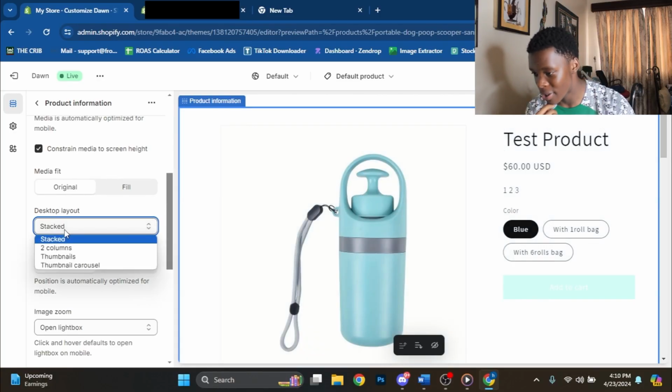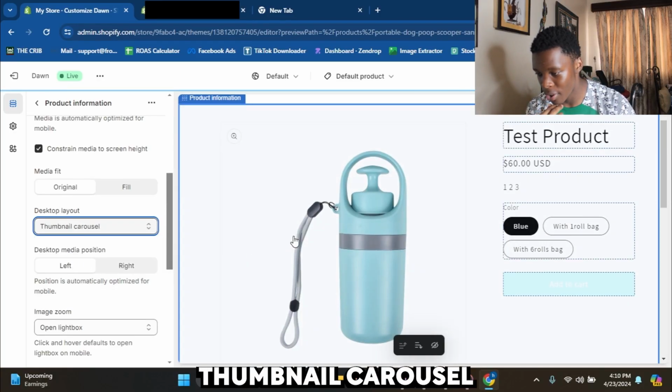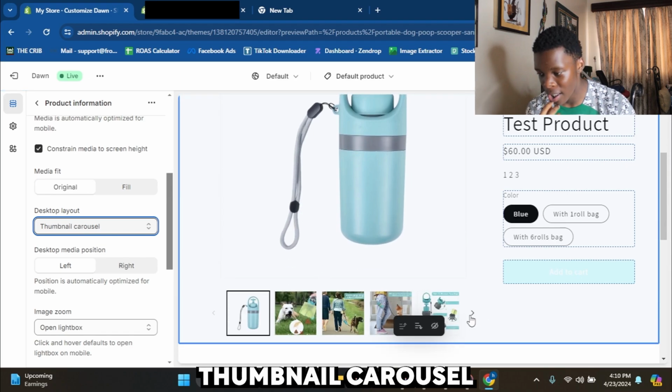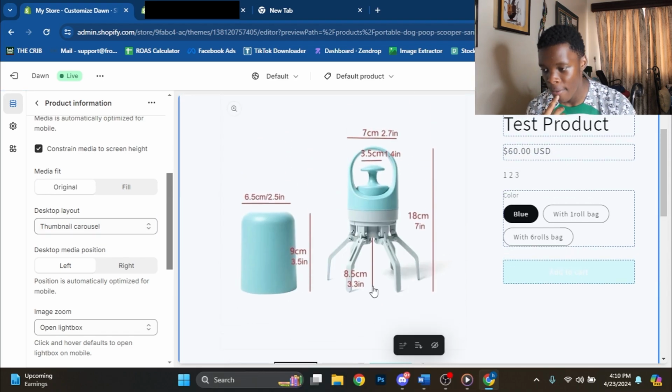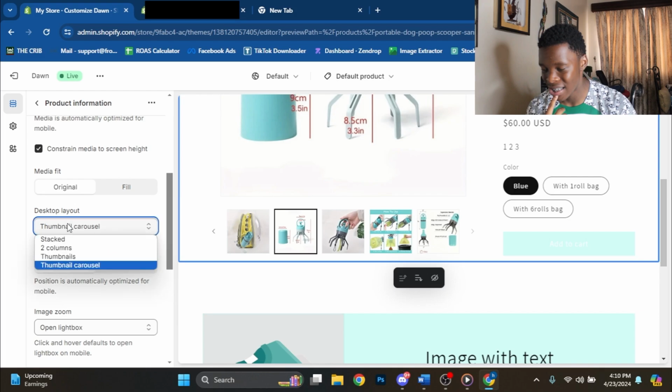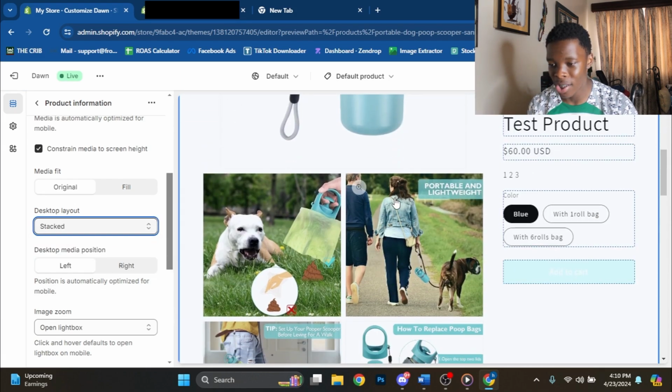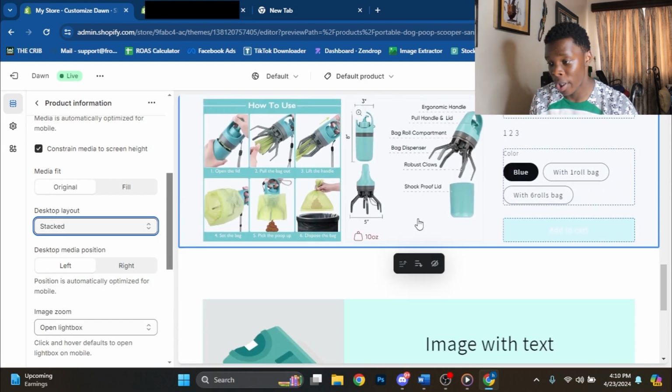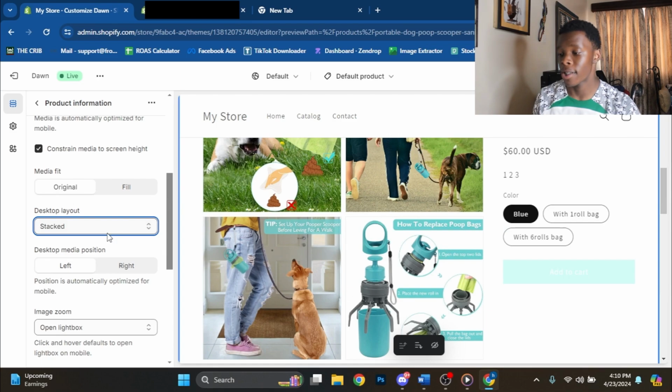Now, actually going back to the product information, you want to select the desktop layout as a thumbnail carousel, so that the images down here, you can actually just click them to switch, because the way it was like this, no one is going to want to scroll through your images that way. They want to get the information as fast as possible.